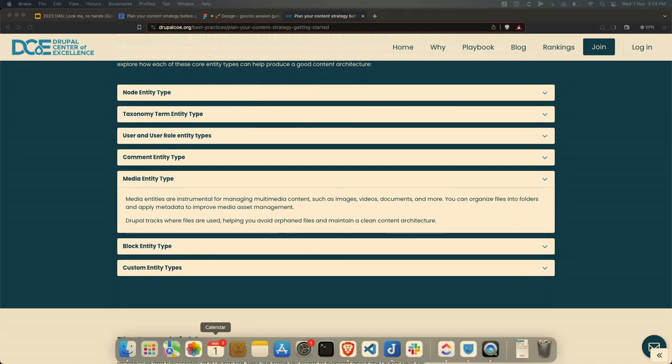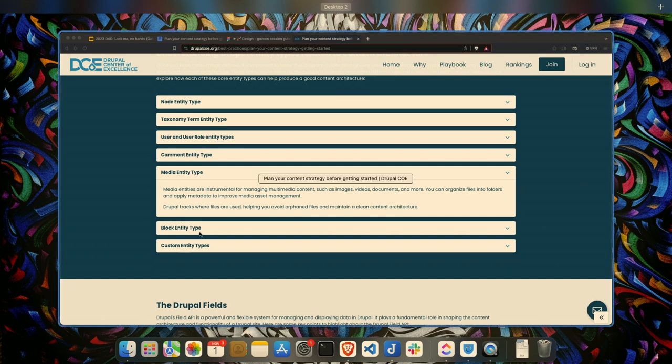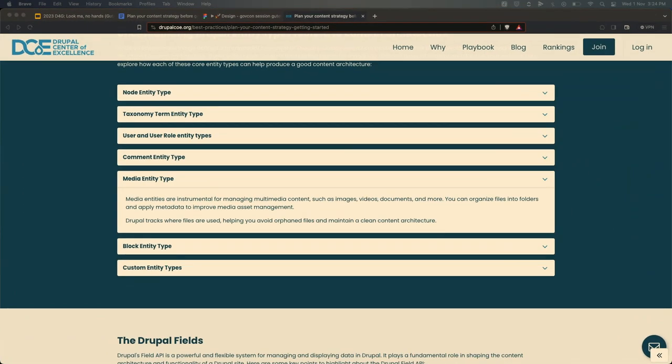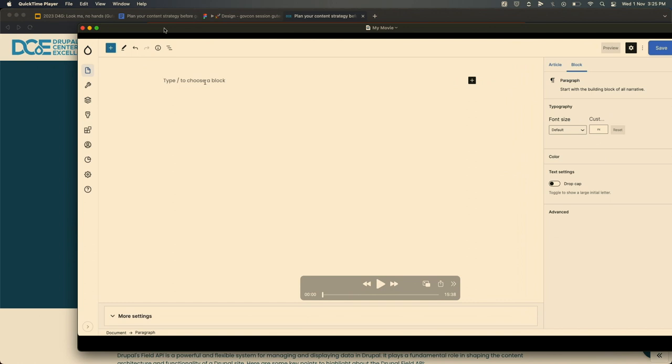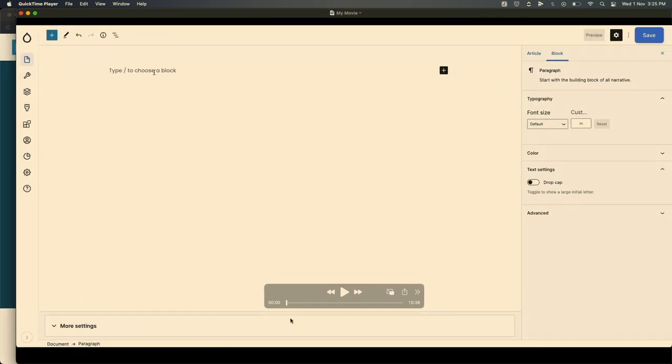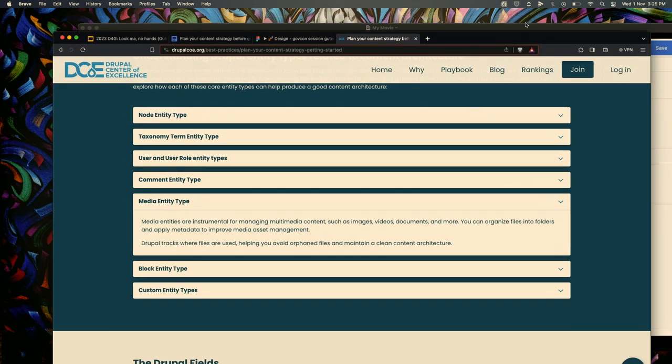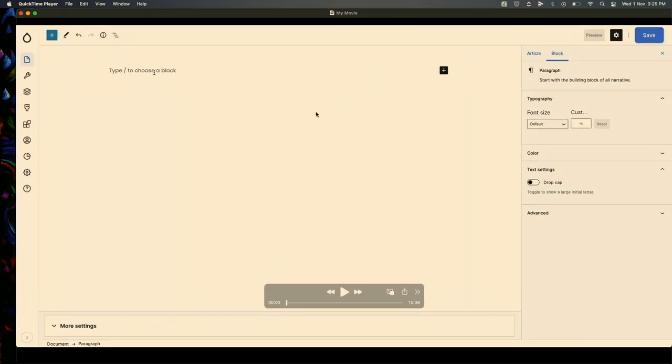As I told you before, I have a recording for this, so sorry, I need to drag the recording there. So I will show you the process. Okay. So this is the process. As you can see, I will start with empty nodes in Drupal, an empty article. I will do the process.